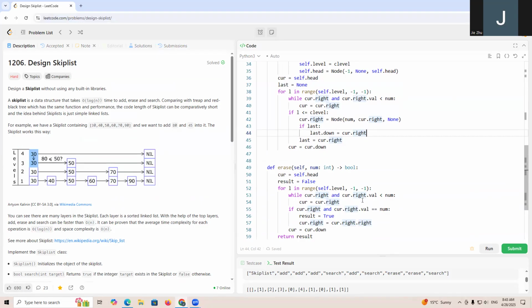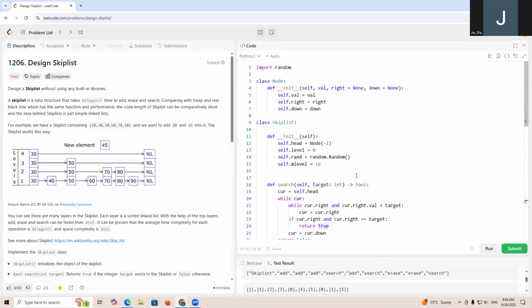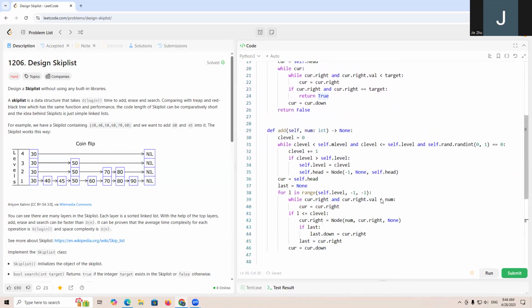Erase, delete head, while current.right and current.right smaller than number, equals current.right. If equals to number, we find that this result equals true. So what's the problem here?